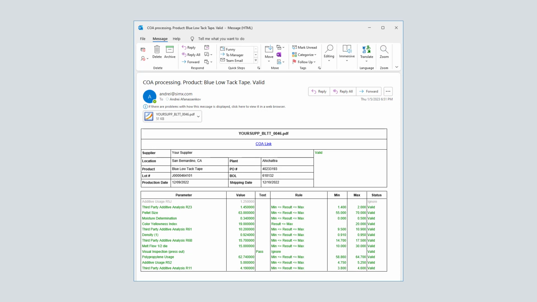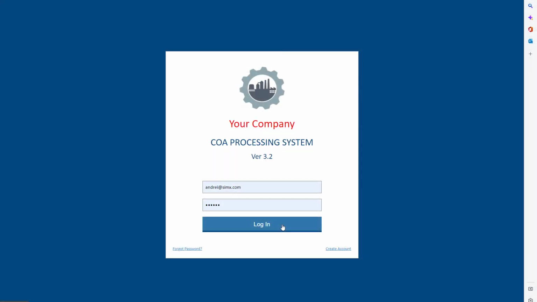Now, let's get acquainted with the COA portal, which was mentioned several times before.